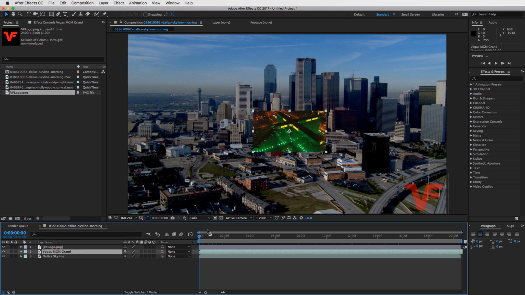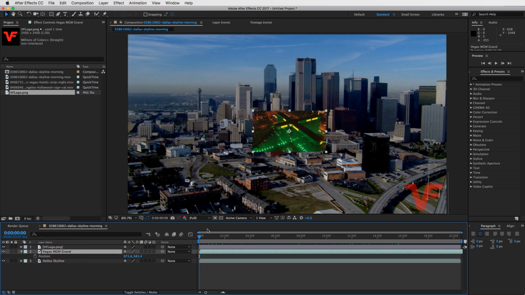So let's do some animations. I'm gonna hit P on my keyboard for position, and as you notice, S is scale, A is the anchor point, R is rotation. These are all of your keyboard shortcuts, okay? And these are very useful. So S for scale, P for position, R for rotation, A for anchor point. So let's open up our position by pressing P, and we can see that here.